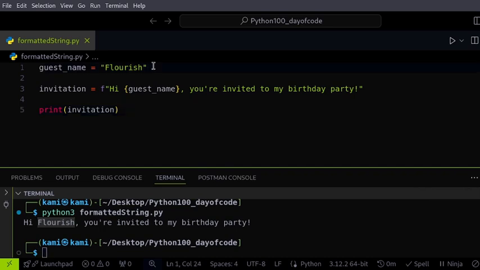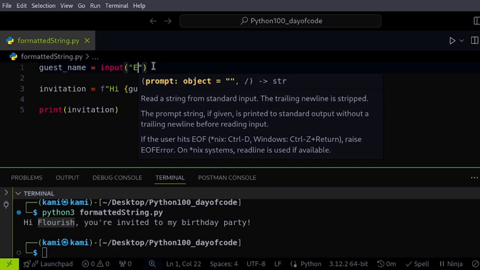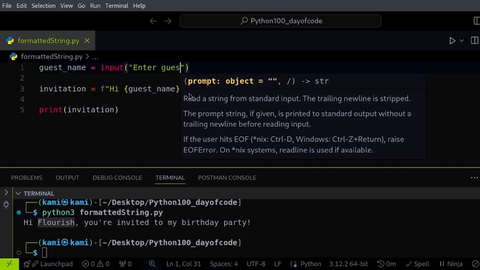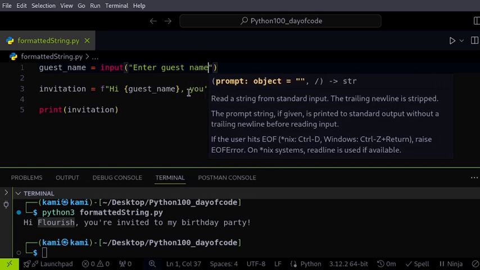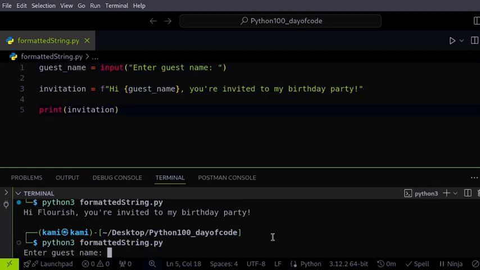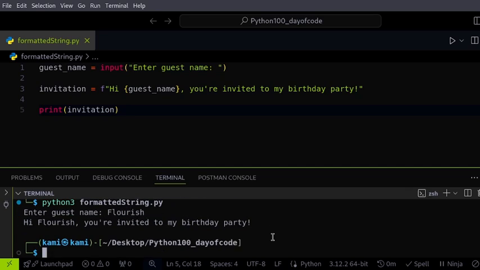Now let me use the input function to show you an example. So I just cut this off and make sure that we say guest name. We execute this file. Okay. Let's just say Flourish. Next person will be. And as you can see, it says, "Hi Flourish, you're invited to my birthday party." That's how beautiful formatted strings work.